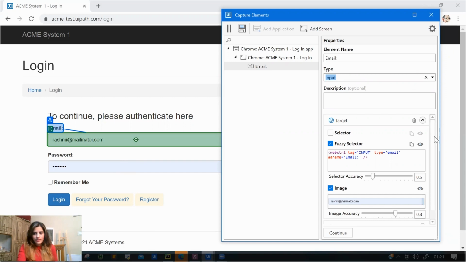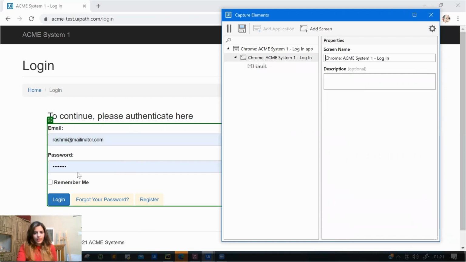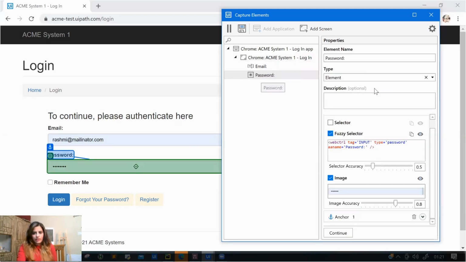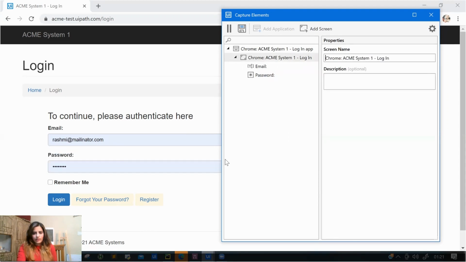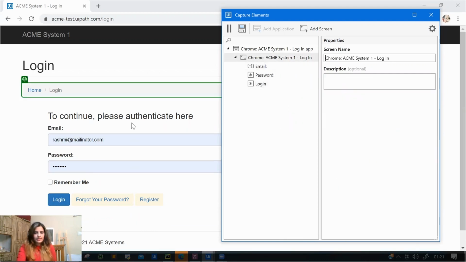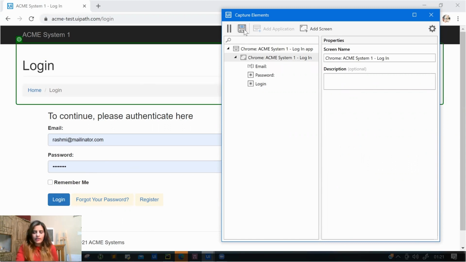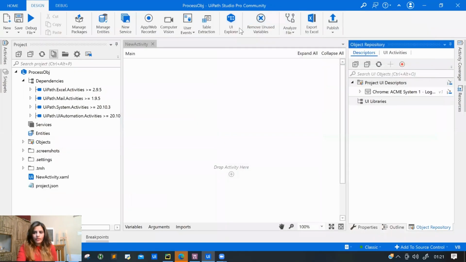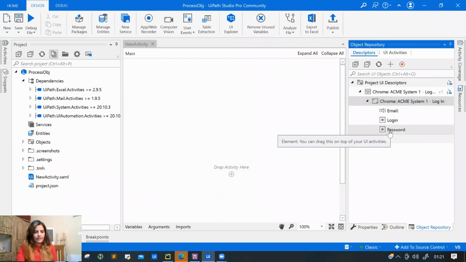Okay, so once everything is done, you just click on continue, and then you can go ahead and capture the password. I can make it element only and continue, and then I'll go ahead and click on the login button and then continue. So these are the things I wanted from this page. Okay, now you need to give the version, so I'll give v1 because it's the first time I'm doing this. So go ahead, and if you can see, it has all appeared here, right? Email, login, password, everything is now here.